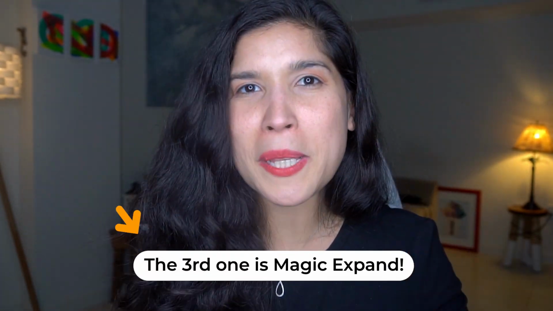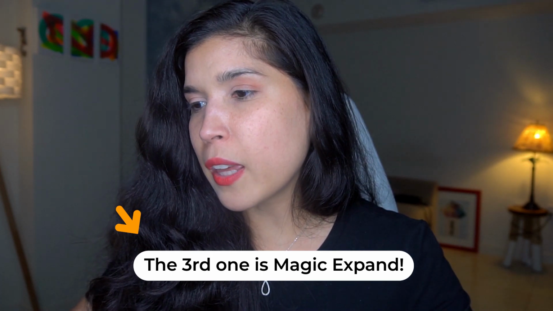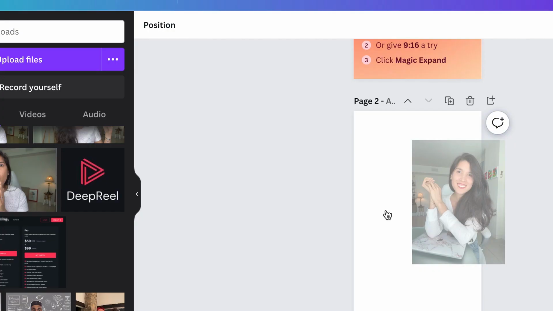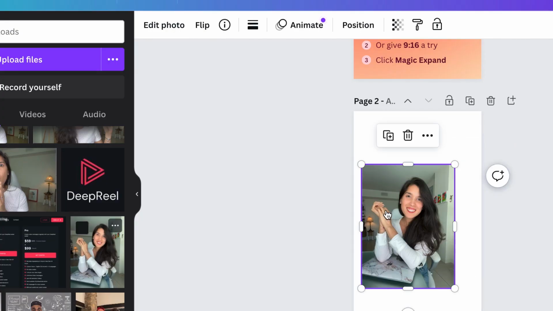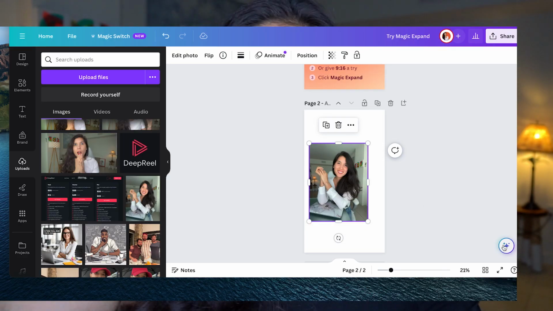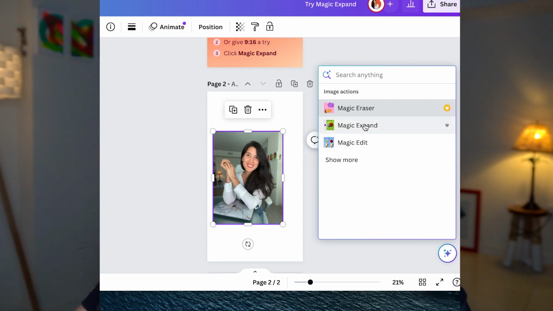Let's go to the third one. So the third one is called Magic Expand, and honestly, it surprised me. So let's try it out. You're gonna go and click try Magic Expand. I select this picture of myself. I'm gonna put it right over here. As soon as you do, you're gonna go to that star and you're gonna select Magic Expand.